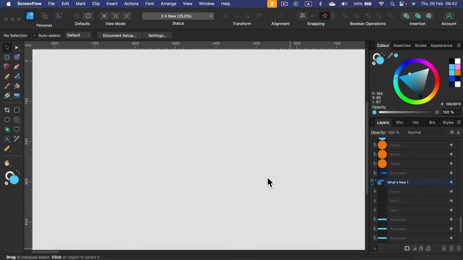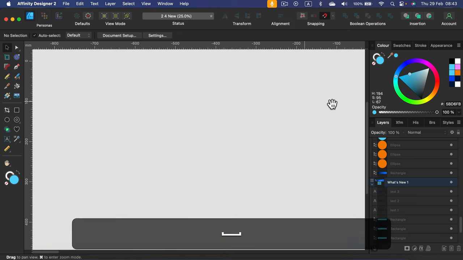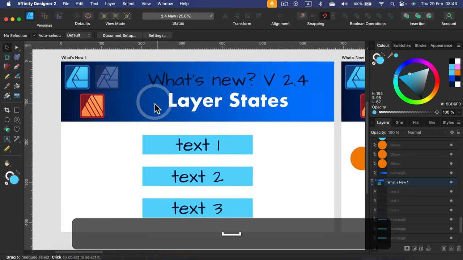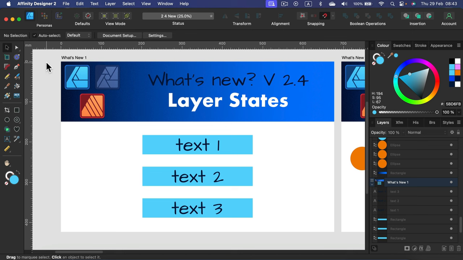Let's highlight 7 new features from the recent update. Here I am in Affinity Designer, but I'm going to talk about new features for all 3 programs. The first thing we need to talk about, layer states. That's a new feature included in Affinity Designer, but also in Affinity Publisher. And I think it's even more important for Publisher.